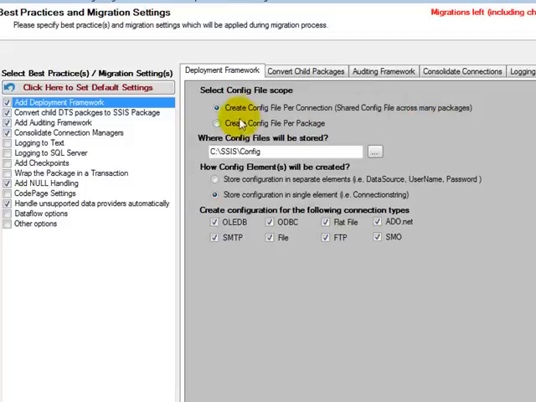To use this feature, we'll leave the first radio button selected. In this text box below, we set the location where we want our configuration files to be created. The configuration files can be created with a single element or separate elements. We will select single element. Then we select the connection types for which we want the configuration files. We will leave all of these checked.